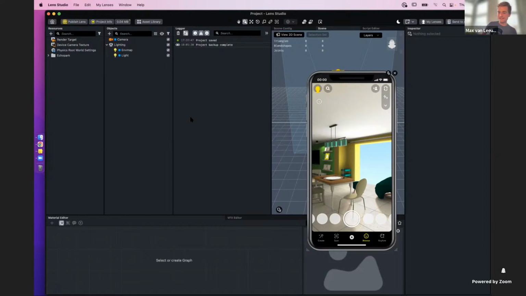Just to introduce myself real quick, I'm Max. I'm in Amsterdam, and I've been working in AR for quite a while now, and I've been working with Lens Studio almost since it came out. I'm a lens creator and ambassador, and I've really enjoyed working with Lens Studio.